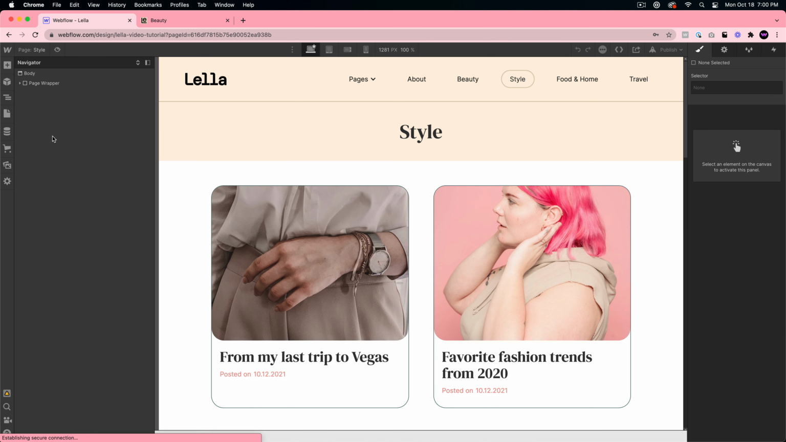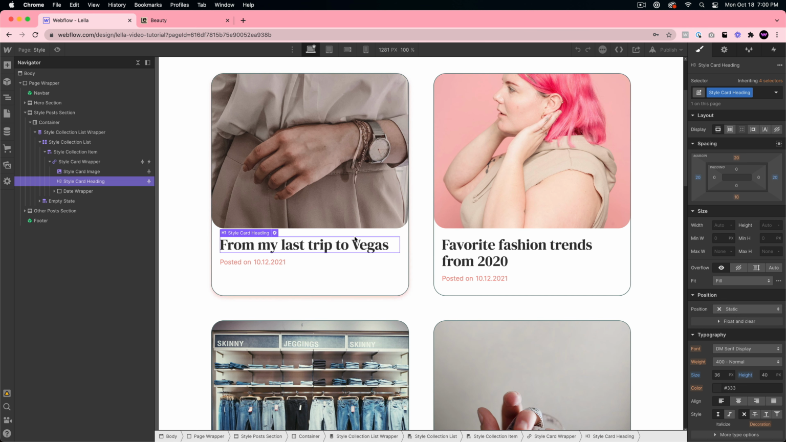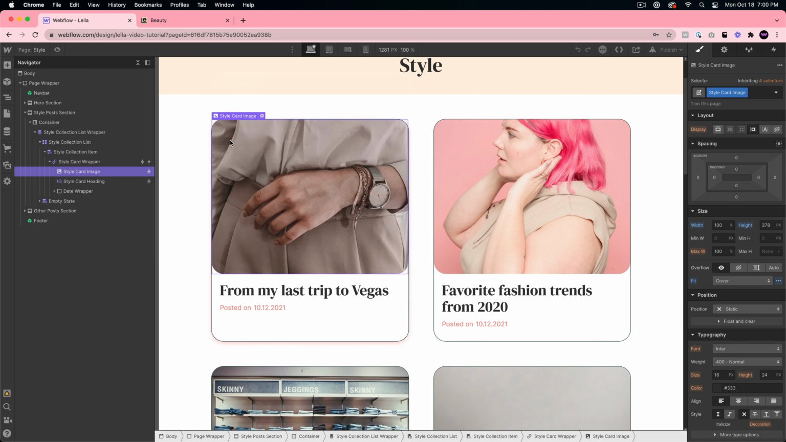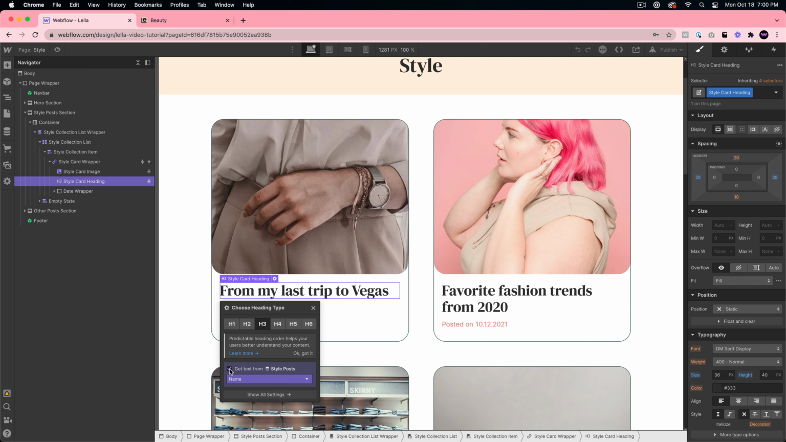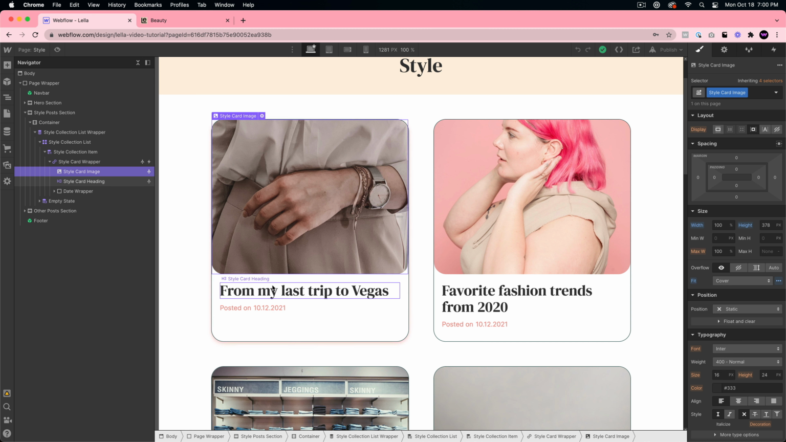If an element is binded to the CMS, so what do I mean by that? If I click on any element that's purple, and we can see here that it's in a collection list, these elements, if I click on this gear icon, it's getting the text from the collection list. So it's binded to the collection list, so I couldn't just double click and change the text.